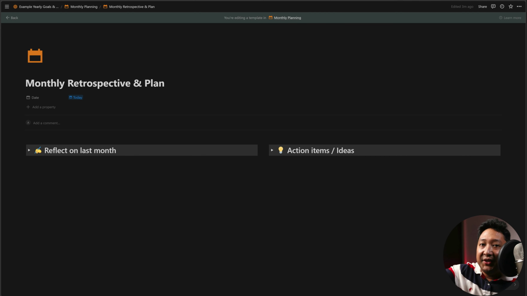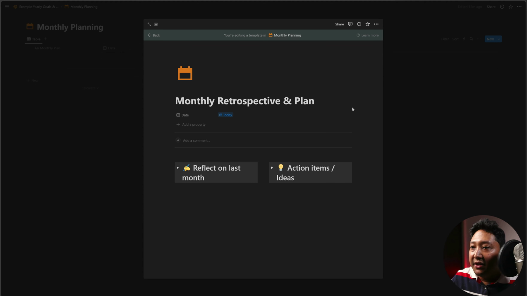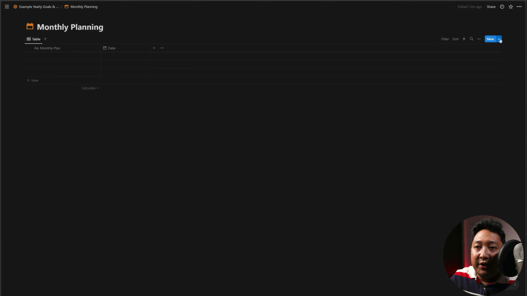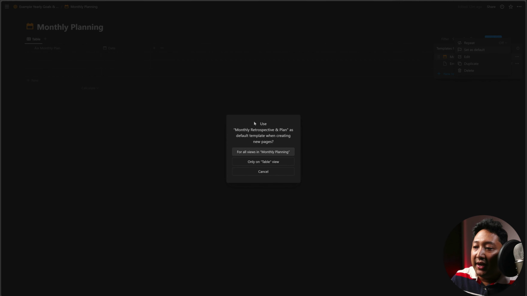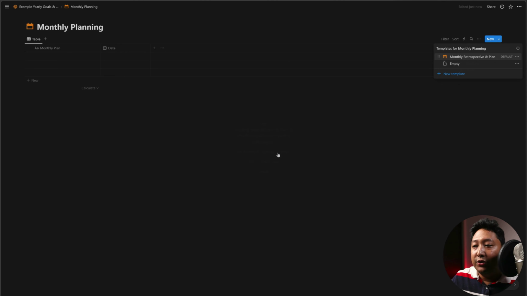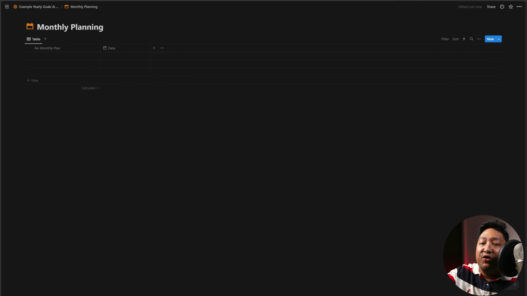Okay, now let's make this template a default for our database entry. Let's hit back. And then to do that, we can click this arrow button here. You see, every time we create a new entry, the default is an empty page. But what we want is to set this template as default. And it's going to ask, is it for just this view or for everything else in the monthly planning database? We're going to say for all views. So later on, once we extract this and build it into our dashboard outside or anywhere else, it's going to carry on the same setting and use this as the default template.